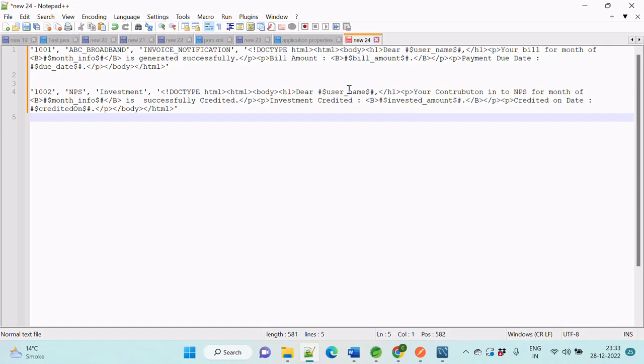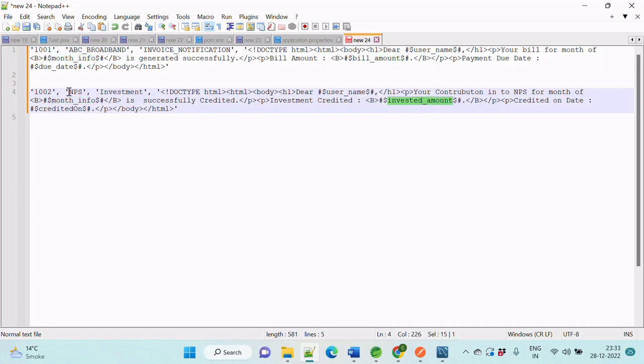So in the NPS you can see username is there, and property month info is also there, but instead of bill amount here we have the invested amount, and payment due date is there, but here we have the credited on date. This is credit on. So we can have any random property also. Let's say we are creating some new templates, so we are not limited to use these properties only. We can use any other properties, like we have many kinds of things: invoice name, invoice date, invoice number. All those properties we can replace as dynamic in the email template.